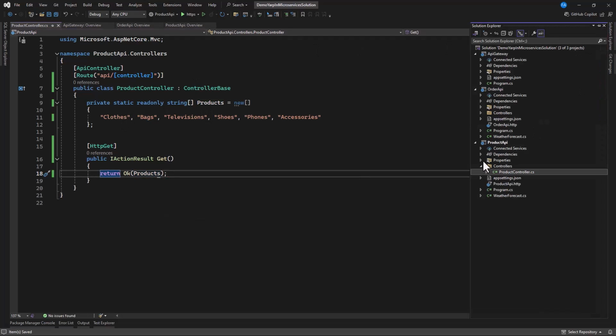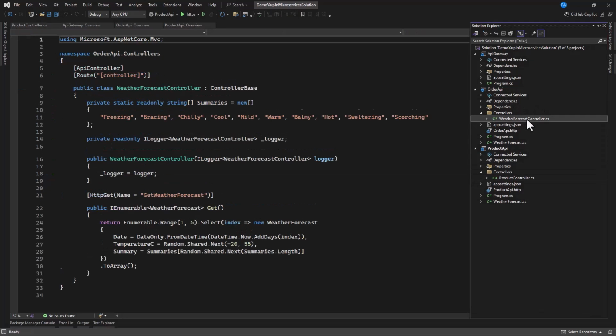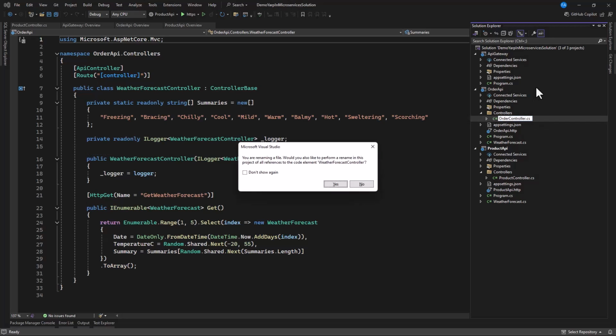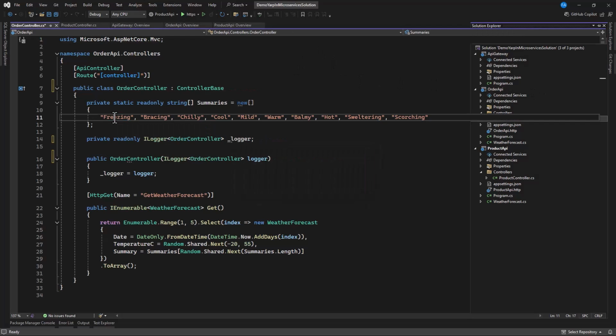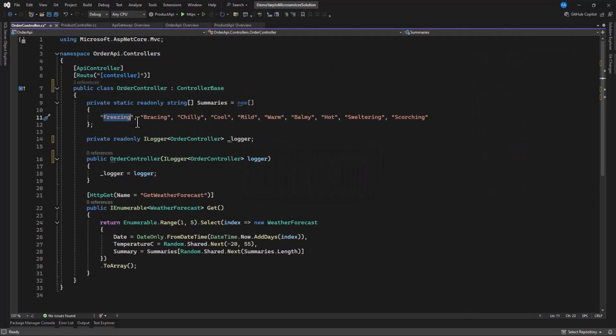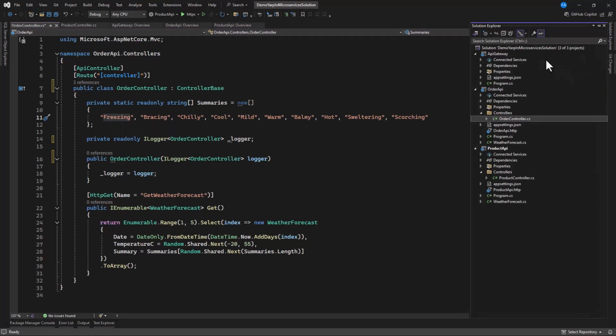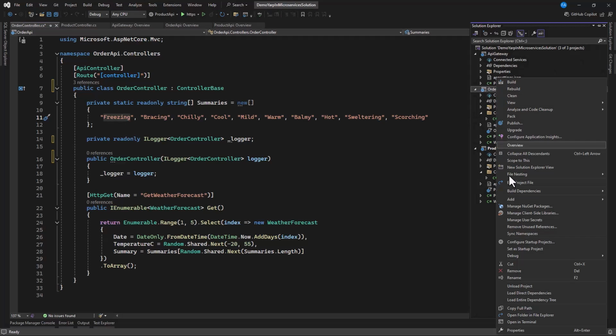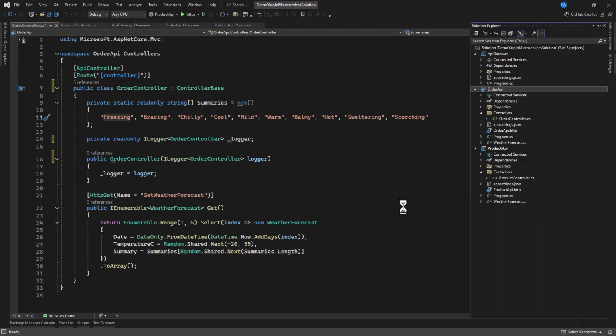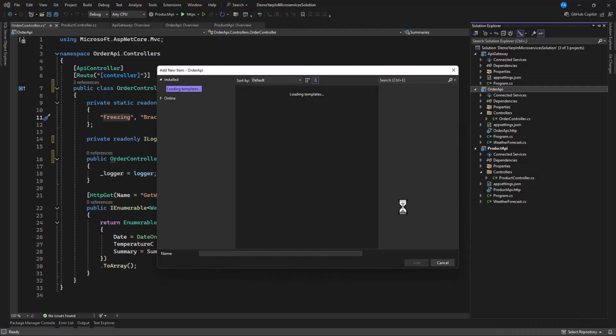Let's go back to our other API. And now in here, we go to our controller, the same. Let's make sure we change this to order. So that is the order API. And here, we have to make an order, isn't it? So let's return maybe an order here. Let's just create some fake data here. So right click on the API project. We're going to add a class. Maybe this is going to be order.